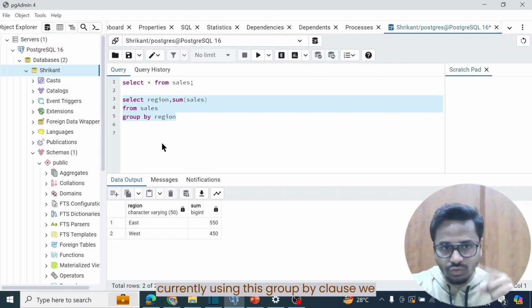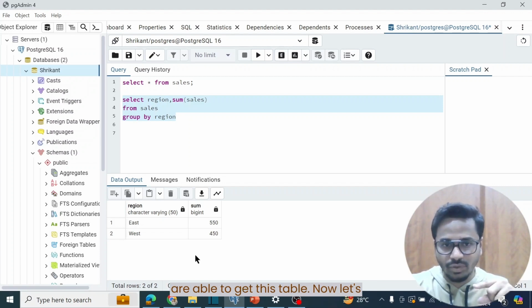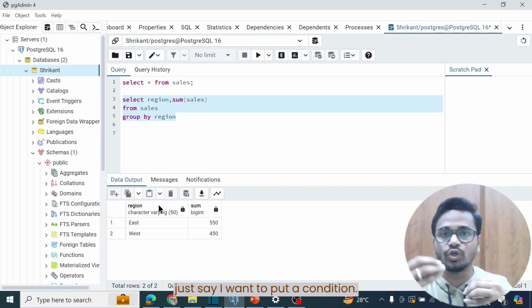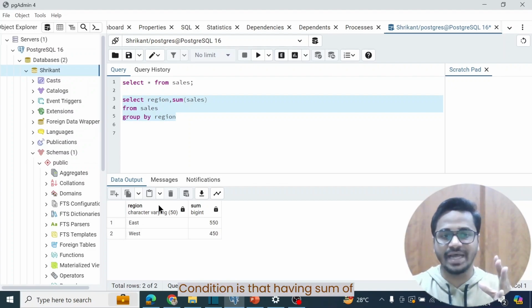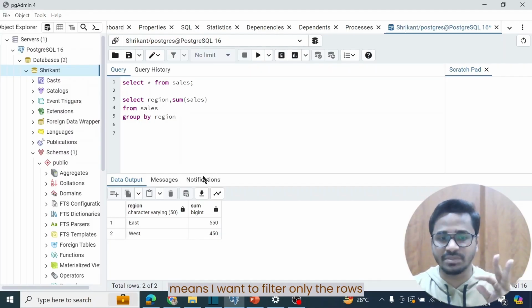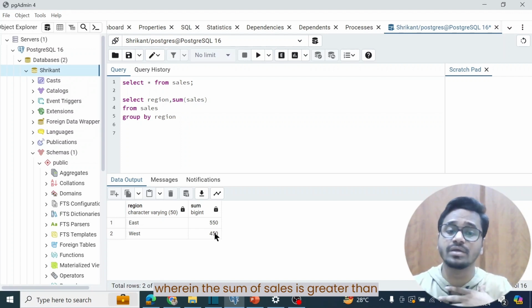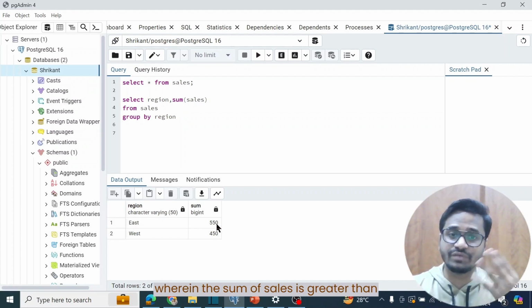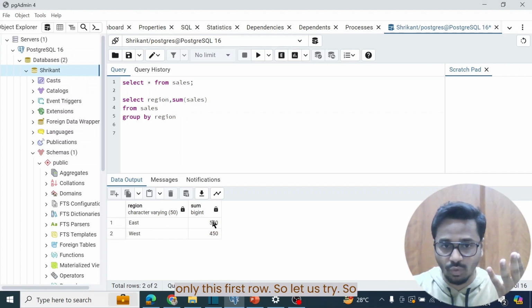So currently using this group by clause, we are able to get this table. Now let's say I want to put a condition. The condition is having sum of sales greater than 500. That means I want to filter only the rows wherein the sum of sales is greater than 500. That means we should be able to get only this first row.